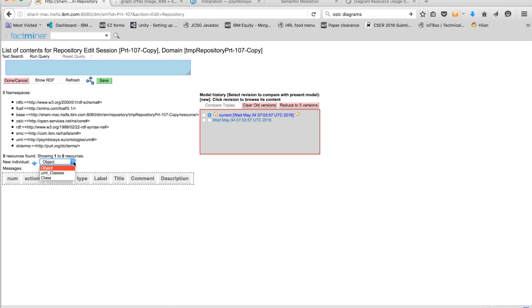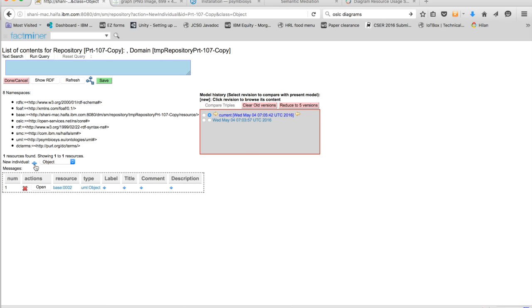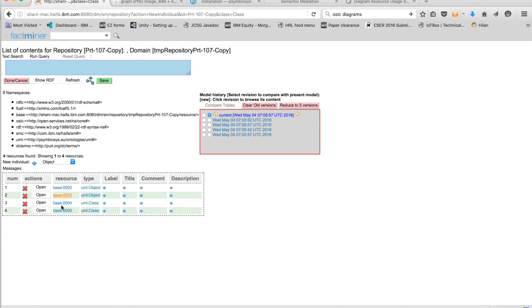A click here opens a drop-down, which shows what we can create. We will create object and class. So let's create an object. Clicking on the plus, we'll create an object. And we'll make two objects, and then we will make two classes. We have to select class and click plus, and do another select class and click plus. Okay, we have these four resources.